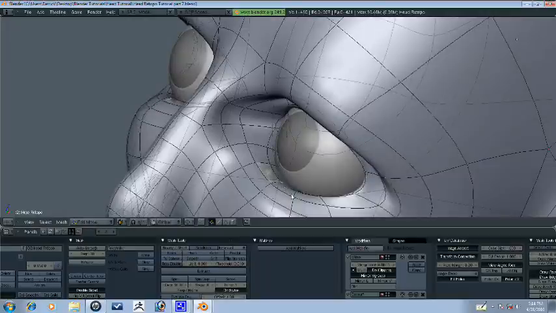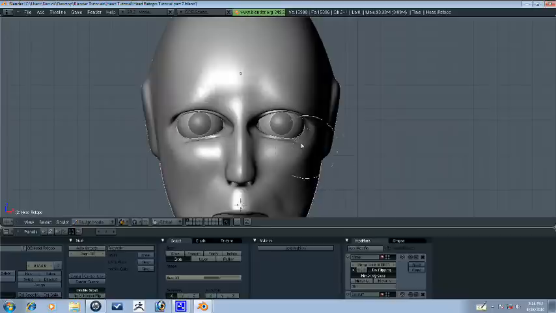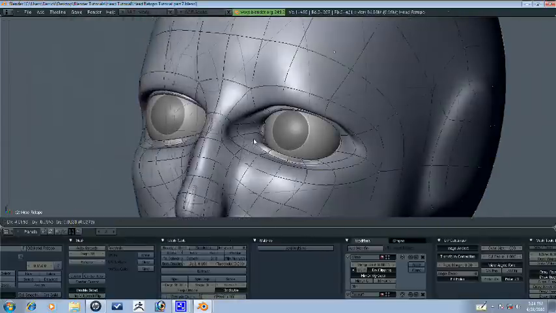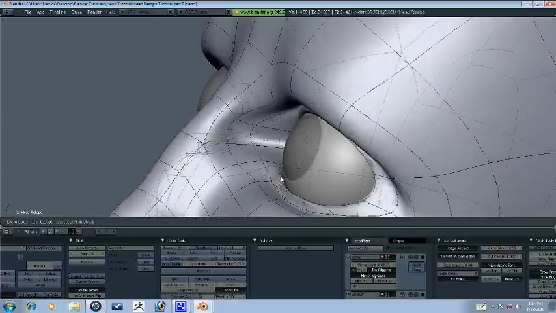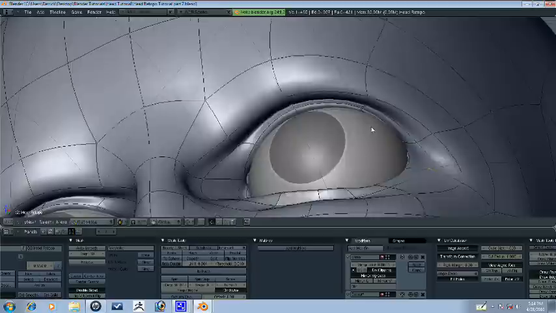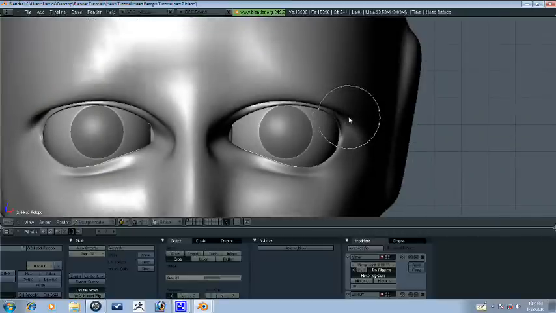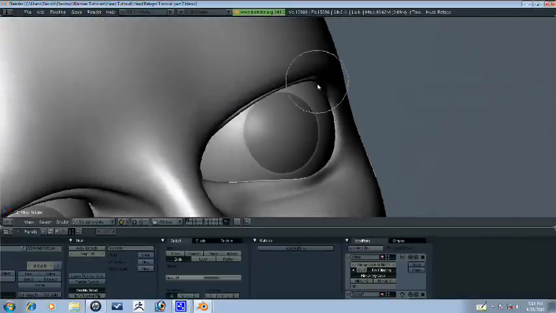Alright, let's go ahead and add that lid here too. Select these three here. Up. And down. Maybe not that up. Yeah, that looks better. It looks kind of old though. Might need one here too. Just a little bit of one. There we go.